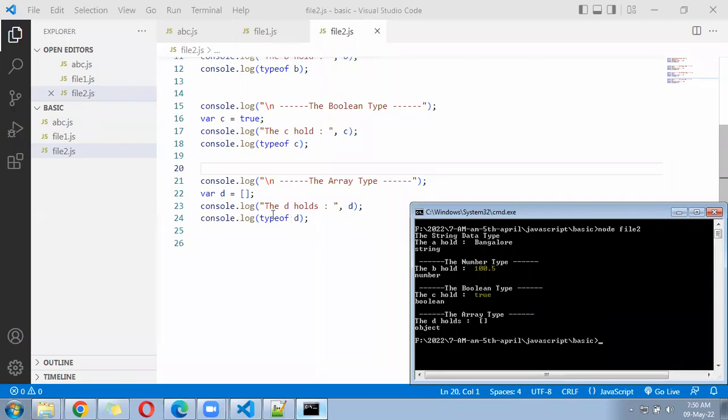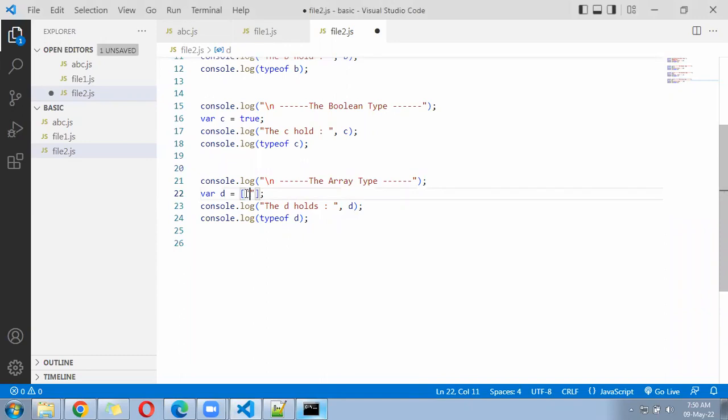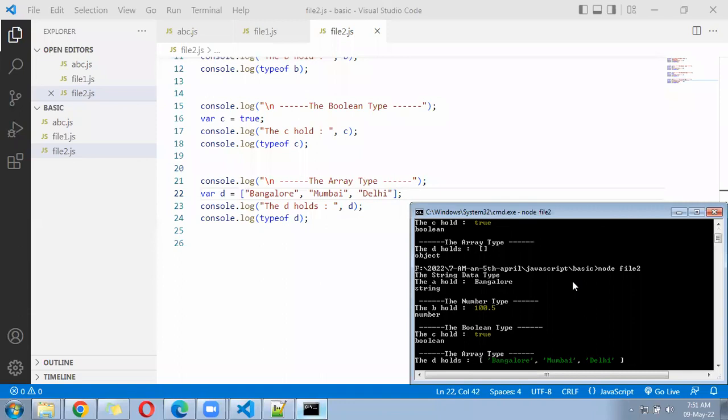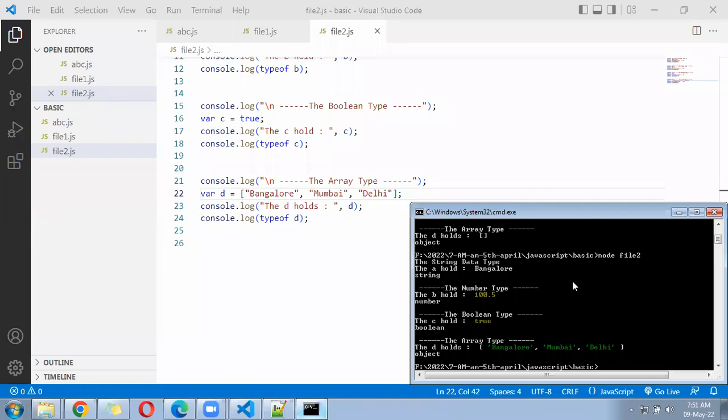Inside now, we can pass some values: hello, Bangalore, Mumbai, Delhi, anything. Save the file and check it again. Okay, hope you saw. It says object, an array object. We have two types: one is called array object, one is called JSON object.